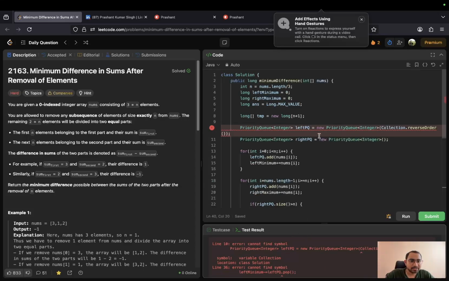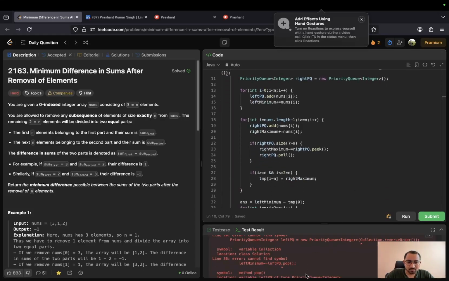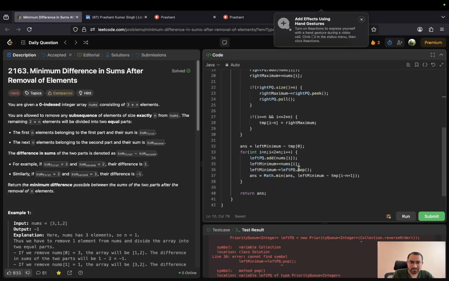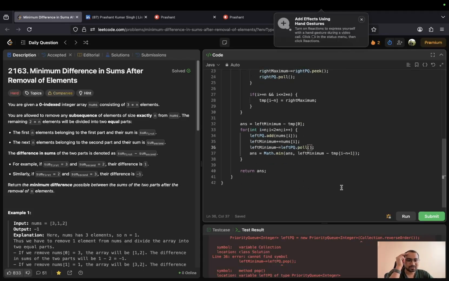So priority queue of integer, left priority queue we did. Reverse order we did. So what can be the issue if we just do reverse order? Collections. This is the issue. Collections. Okay. What's the other issue? At line 36, it is saying left dot pop. Okay, so if this is the issue, actually it should be poll. So let's do the poll. Pop is actually in C++.